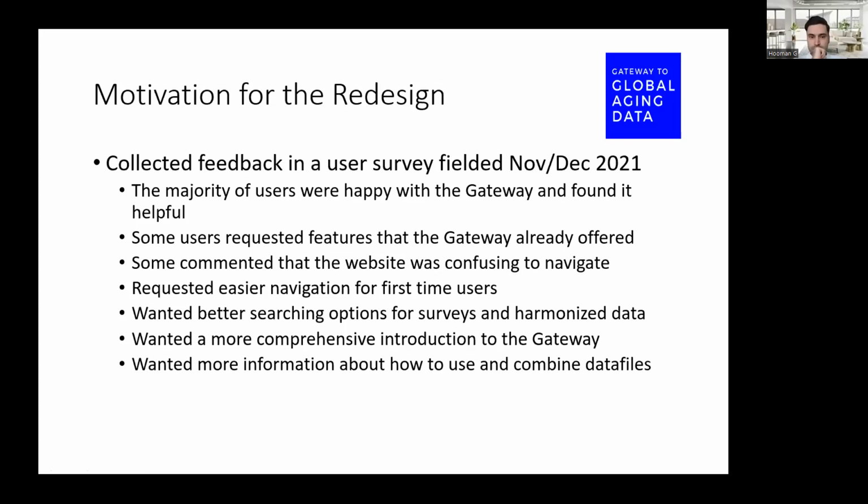In particular, I think, to me, a higher number than I would have expected of users were requesting features, saying, oh, it would be nice if the Gateway had this feature that actually it did have. We also had some users comment that the website was confusing to navigate. They also requested easier navigation for first-time users who maybe aren't familiar with research data or, in particular, the HRS International Network of Studies.